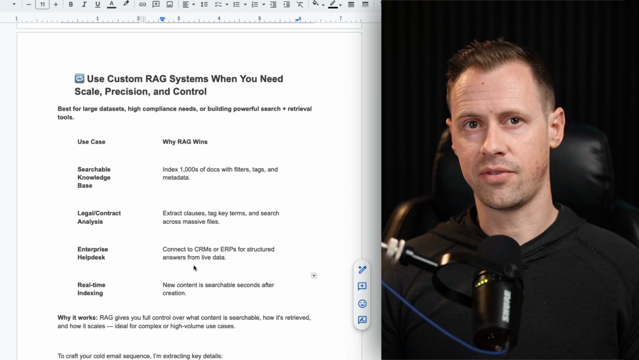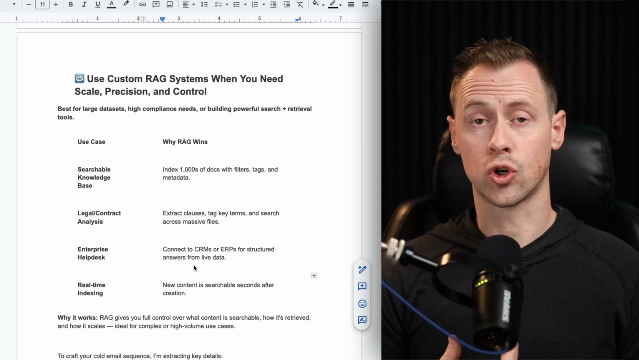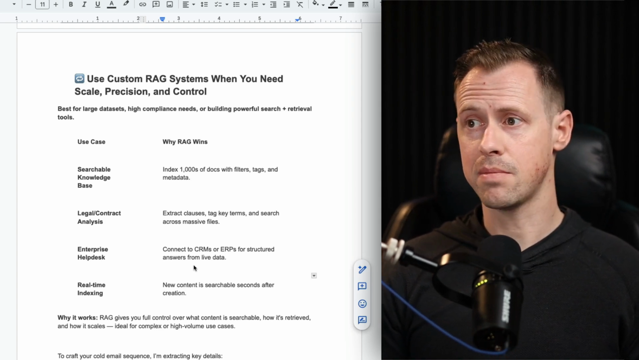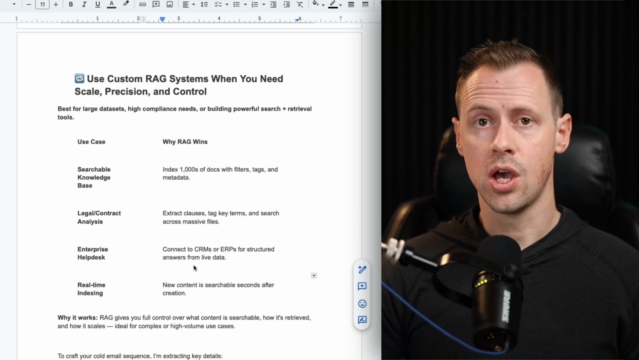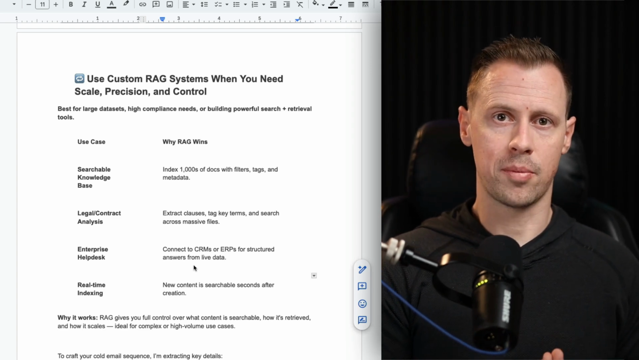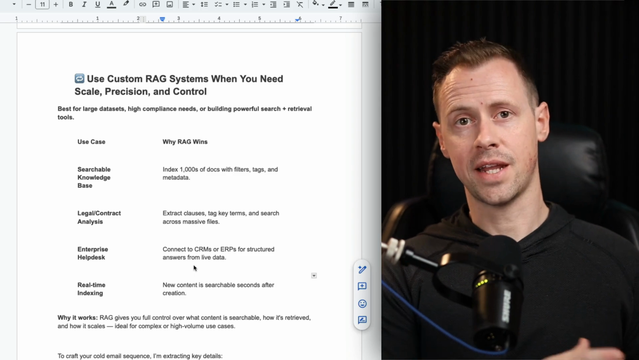But let's say you've got a significantly more complex use case, something like a searchable knowledge base that's updated in real time, legal contract analysis, enterprise help desk, or real-time indexing. All of these would require a little bit more complicated RAG system that's updated and indexed in real time.